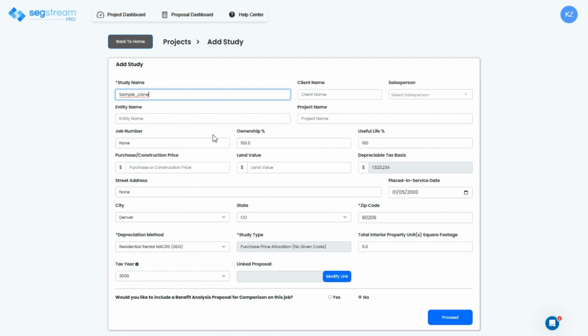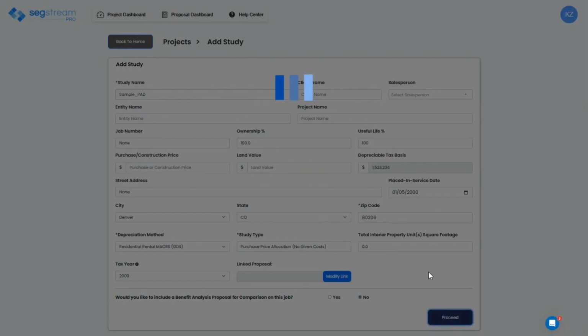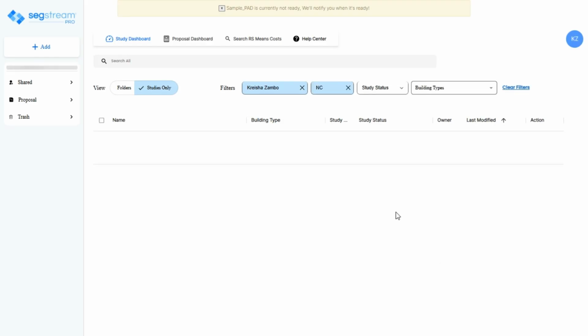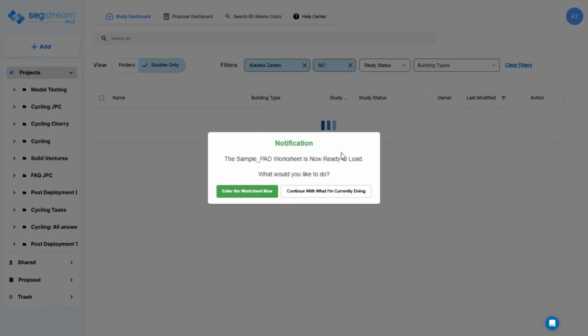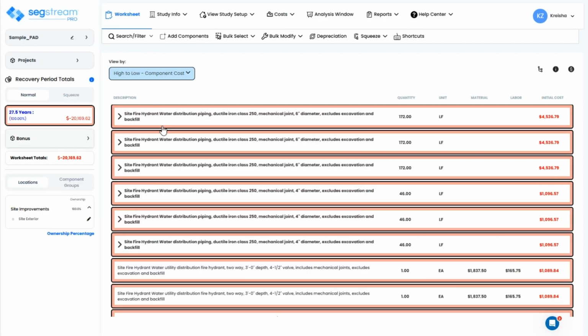You are again redirected to the Study Setup page. Just fill in the necessary details. Then click Proceed. Just wait for it to load, then a notification will pop up saying that your worksheet is ready. Let's enter the worksheet now. This shows the total cost of the excluded items or assets from the original property.